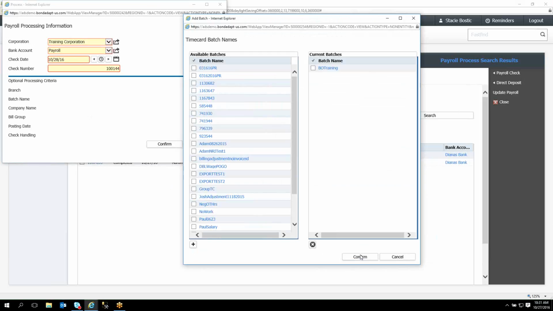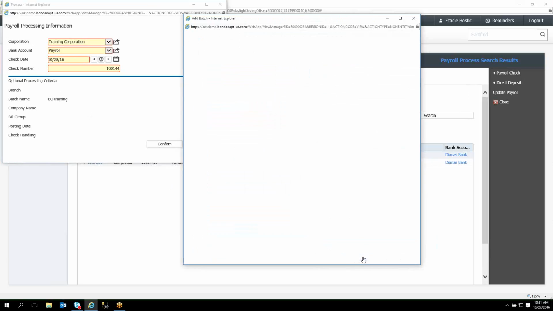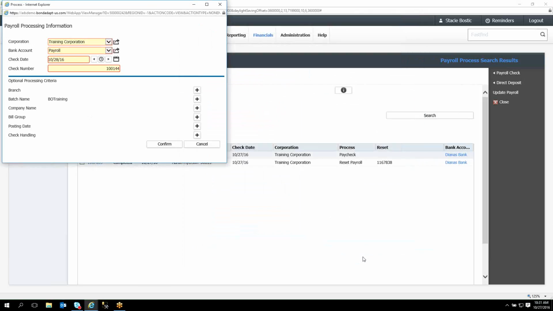We had some other ones we were working with, but I don't remember what they were called, so we'll just use, okay. So we'll just do that one. Yeah, that's fine. Okay. So you have other optional processing criteria. Probably the most used would be branch and batch and maybe the check handling. You know, hey, I just want to process the ones that need to get mailed out or whatever.